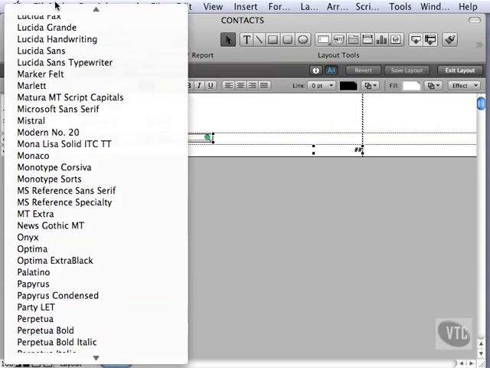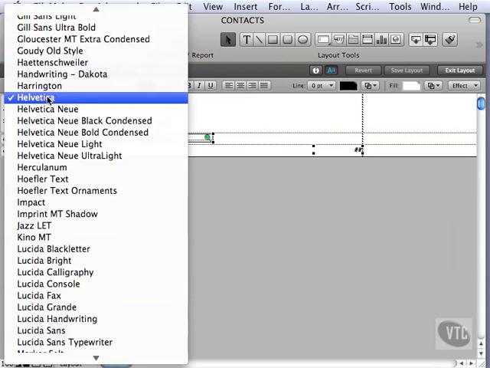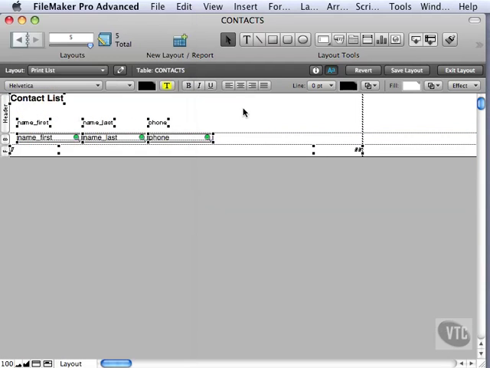And it might already be on there, but I'm just making sure that it is on Helvetica. And it looks like it is, so we're good. And then I'm going to change these labels here. First name, last name, and phone. I think I like these to be underlined, so I'm going to select them all and choose underlining.